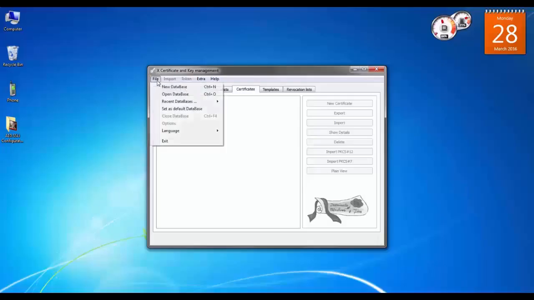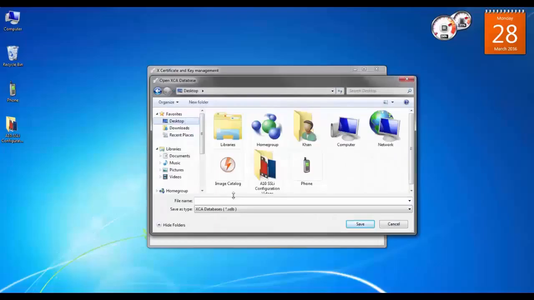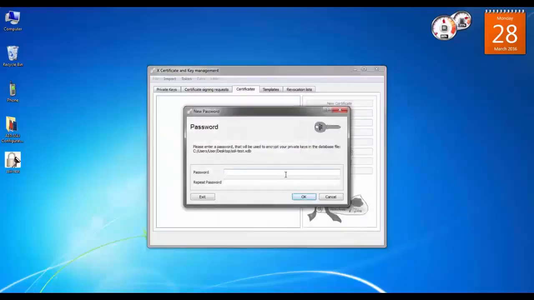We start by clicking on File and clicking on New Database. We select Desktop as the location and give it a name. Once you click on Save, the database has been created. It asks you for a database key. We're going to enter 123 as the key.